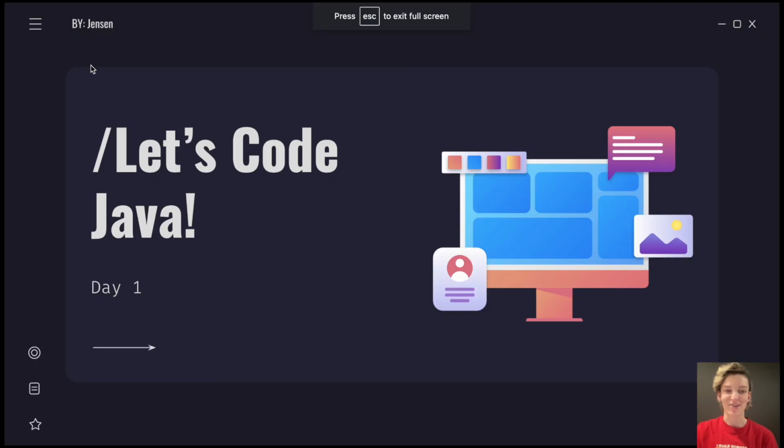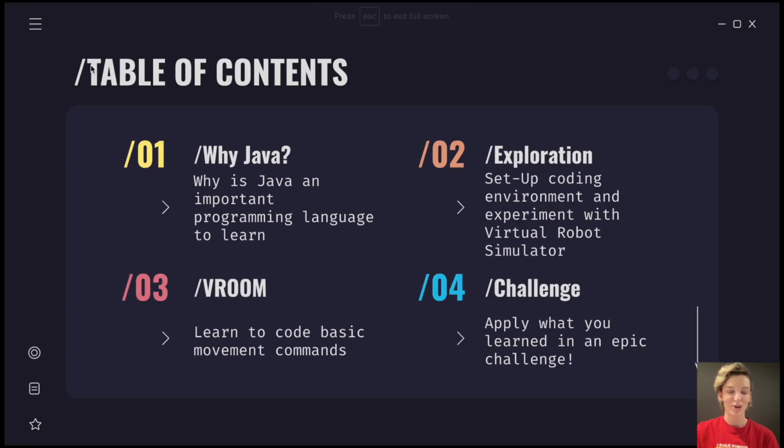So, let's code Java. Firstly, we're going to learn why Java. Why is Java an important programming language to learn? Then we're going to explore setting up our virtual robot simulator coding environment and doing some basic experimentation. After that, we're going to learn how to code basic movement commands for our robot. And finally, we're going to do an epic challenge with everything we've learned.